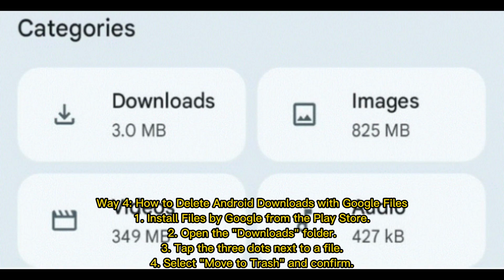Way 4. How to delete Android downloads with Google Files. 1. Install Files by Google from the Play Store. 2. Open the Downloads folder. 3. Tap the three dots next to a file. 4. Select Move to Trash and confirm.